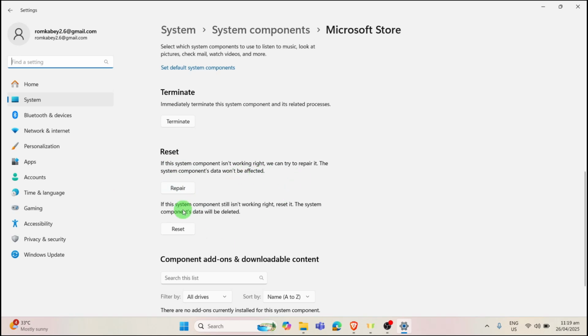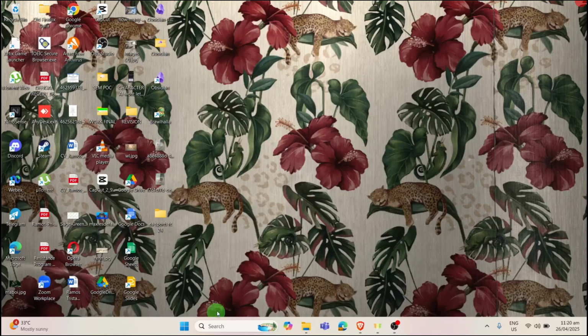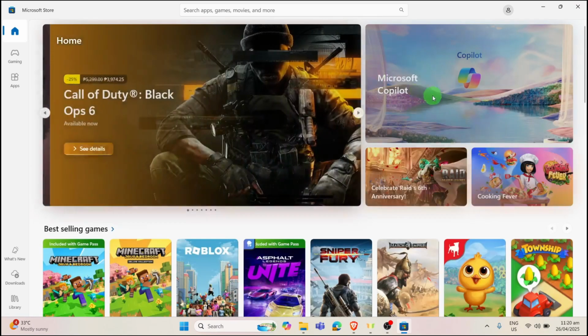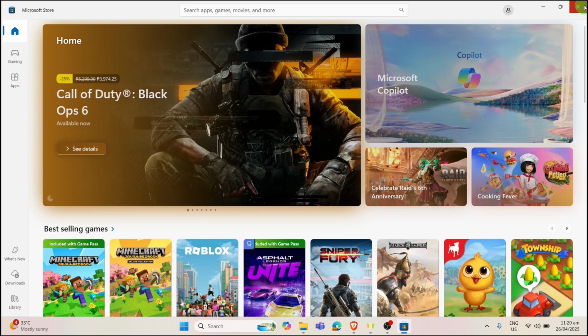And then this one is a reset option. If you have a system component that is not working right, you can reset this option, so the system components data will be deleted. And now you can go ahead on the Microsoft Store again to see if you can already download applications. In that way, you can successfully fix your problem.